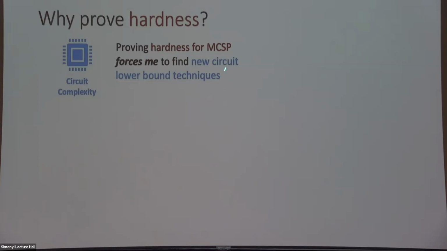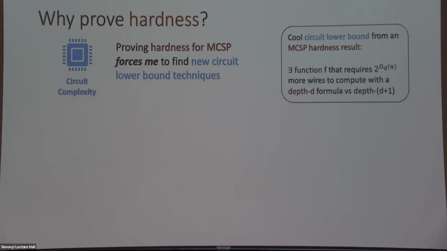And proving hardness for MCSP, there's some sense, I don't want to get into it too much, in which it requires new circuit lower bound techniques, and it gives you a problem to attack that's intermediate between proving new, more powerful lower bounds and stuff that we can actually do. And so that might have sounded a little vague. So let me give you an example.